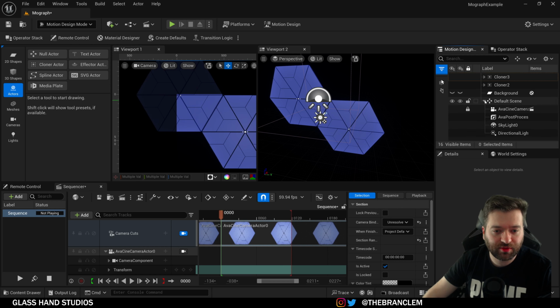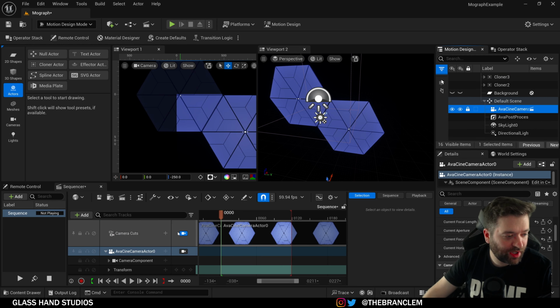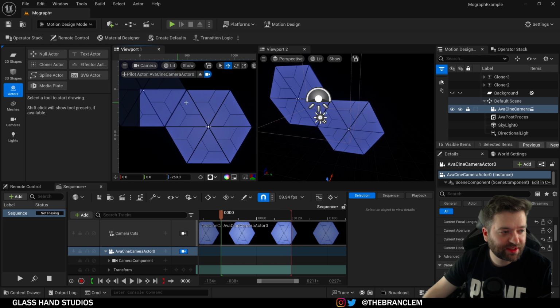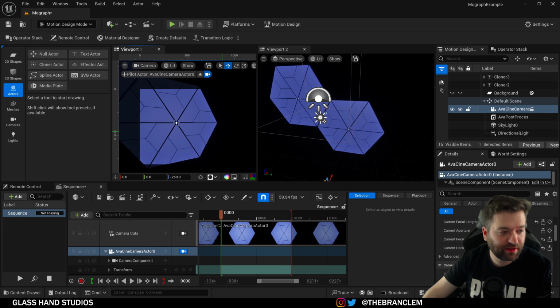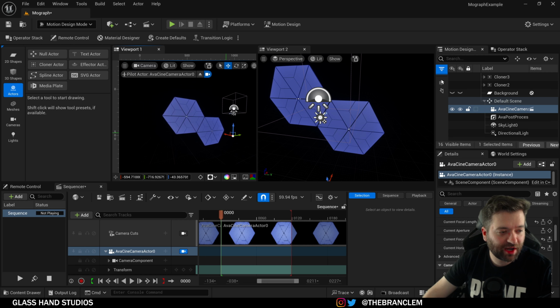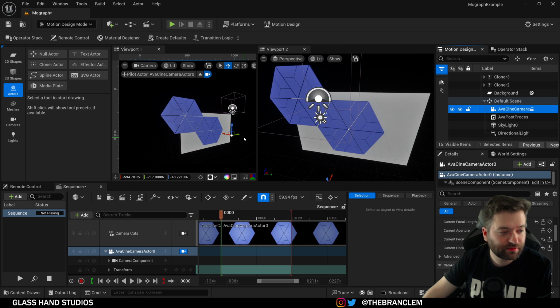So in order to do that, we are already in the camera cuts right here. But if I just go into the camera itself, it gives us this pilot actor highlight. And this is telling us that we can actually move this around if our camera is unlocked. Okay, so we'll pilot this backwards. And we can turn our background back on.